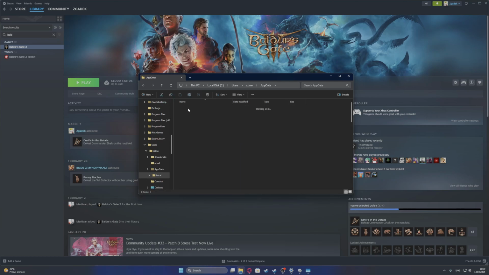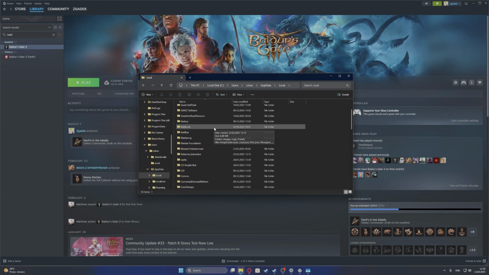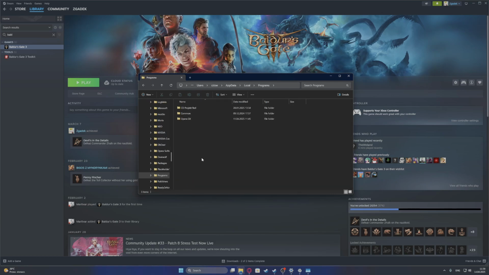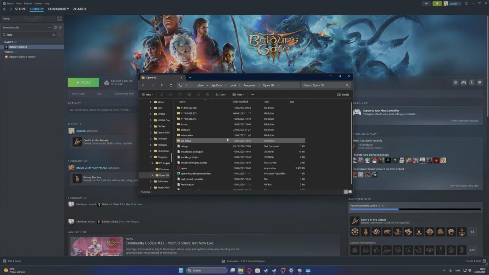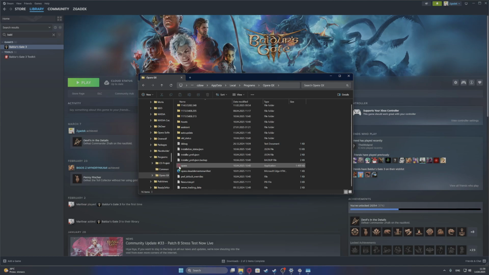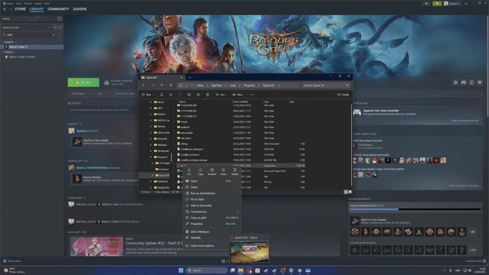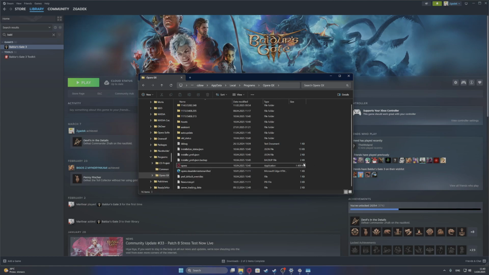Open it, move to the Local, and then find the folder Programs. Then navigate to Opera GX, and right here all you have to do is right click on that Opera and pin it to your taskbar, and that way you'll be able to actually have the Opera GX icon all the time in your taskbar and it won't disappear.